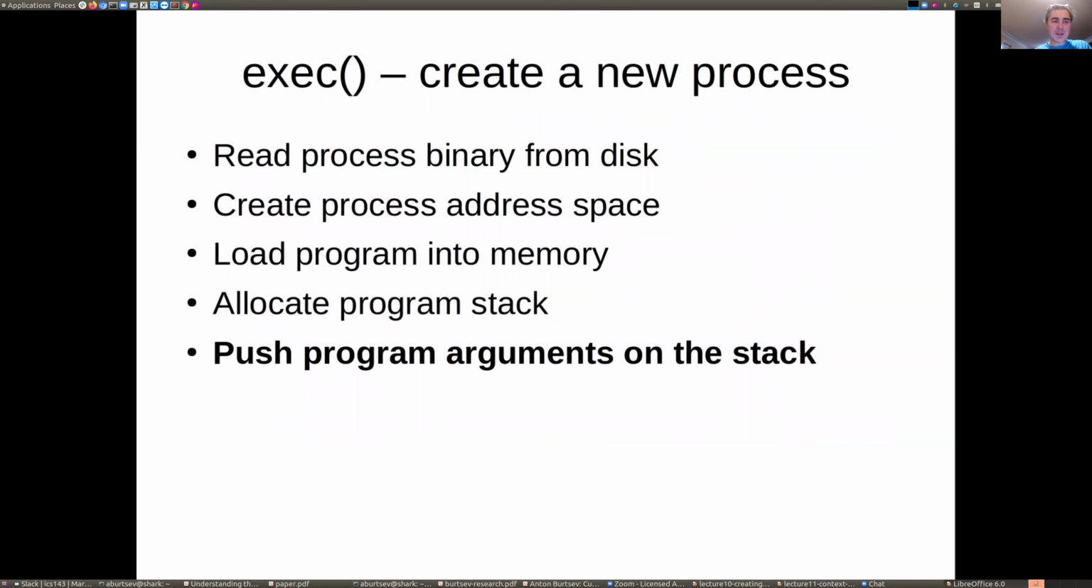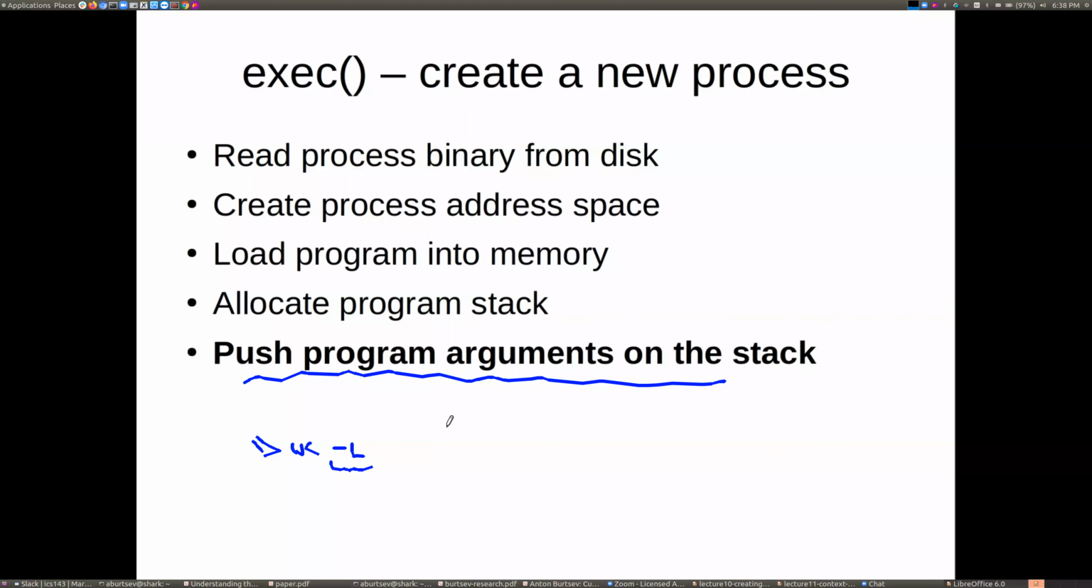Okay, so we allocated the program stack, and we allocated the guard page, so far so good. Now we say, let's push the program arguments on the stack. Who can tell me what these program arguments are? How do we push arguments to the main function? Who remembers? When we execute exec, like when your shell runs something like wc minus l, you have to pass this minus l. So how do we pass it? Argc and argv. Exactly.